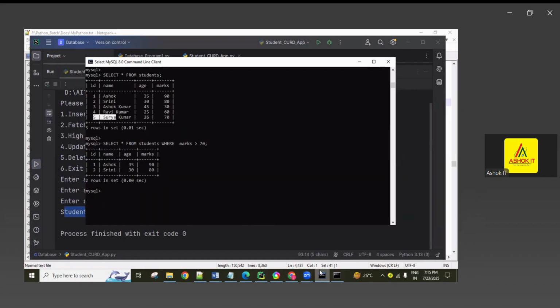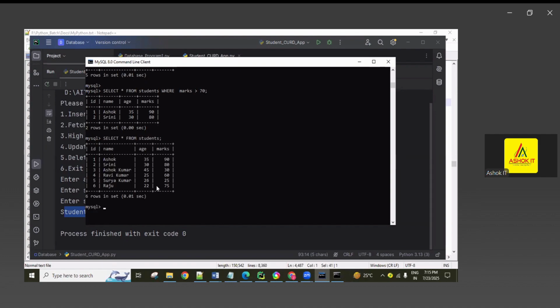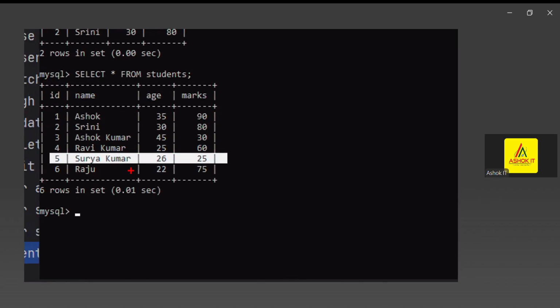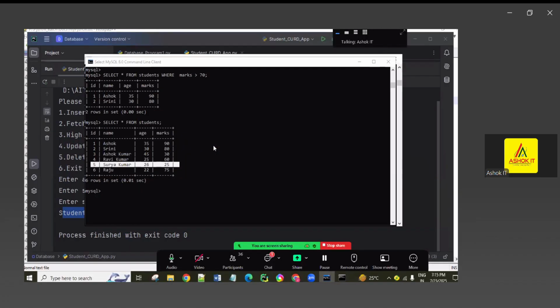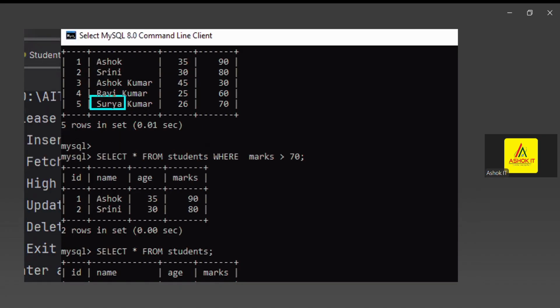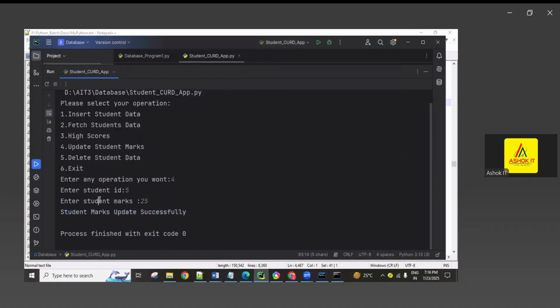So really updated or not, check it here. Surya Kumar related record, check it here. Surya Kumar related record, 25 updated. Previously 70 was there, now updated with 25. If you want, you can see here Surya Kumar record was 70 previously, now updated with 25. This one. Okay, so like this, the update logic is done, guys.